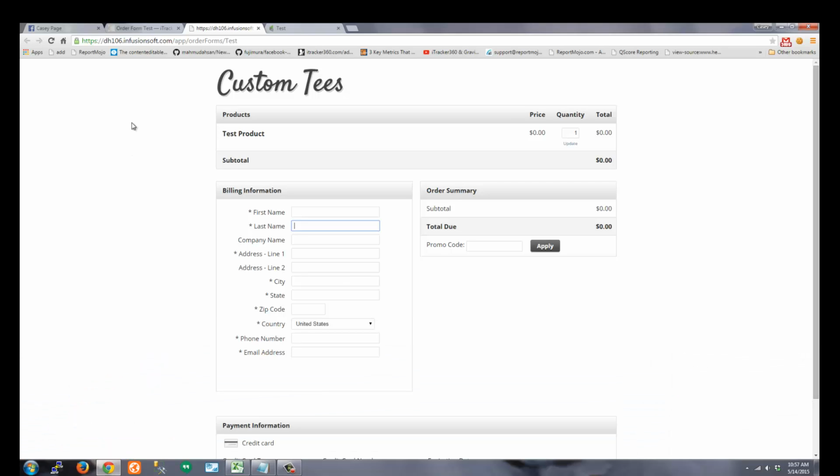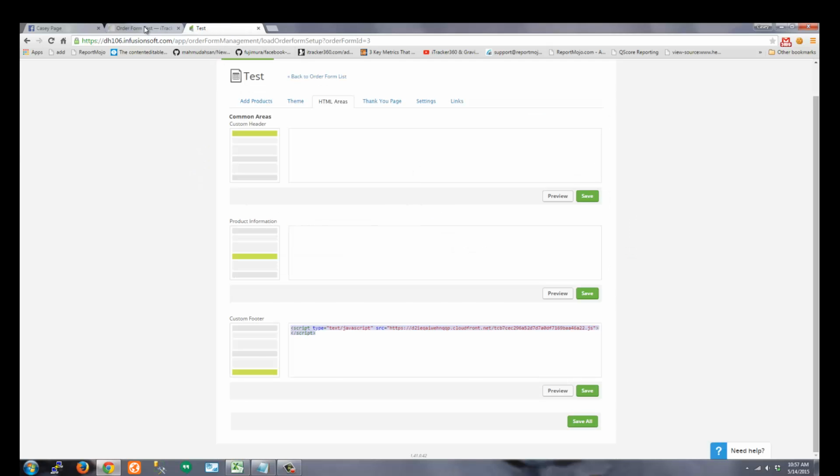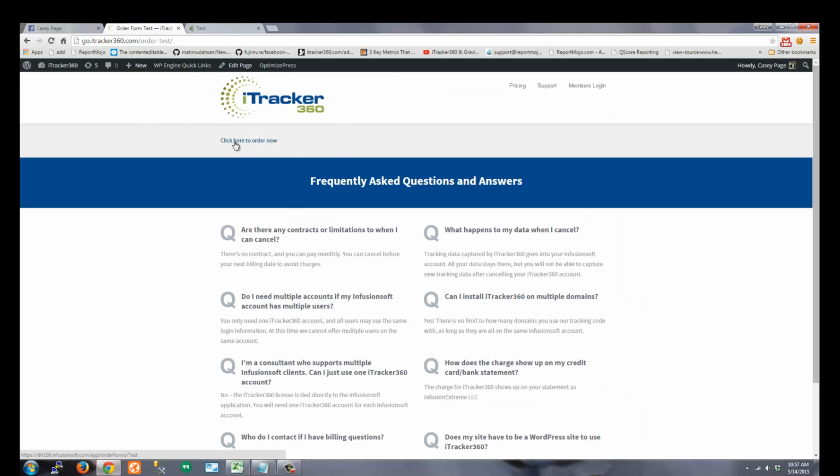So to do that, what you have to do is pass the tracking data from your domain to the Infusionsoft.com domain. Now with iTracker, we have something built in that's going to help you do that. So let me go back to this page, and I'm just going to modify this link so that it'll pass the tracking data from this link to the order form.